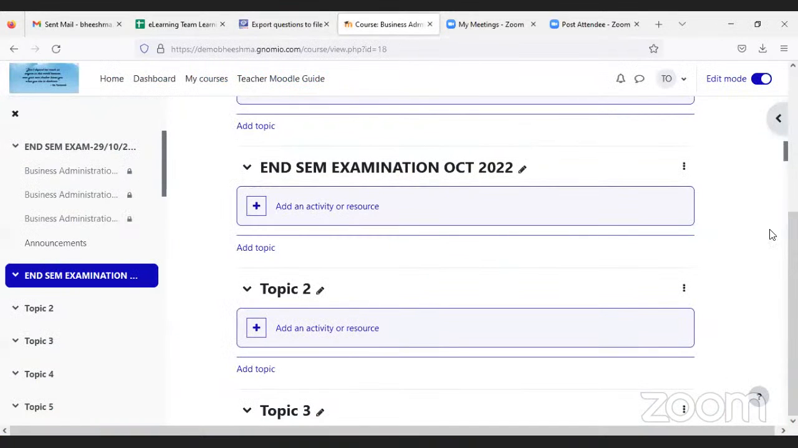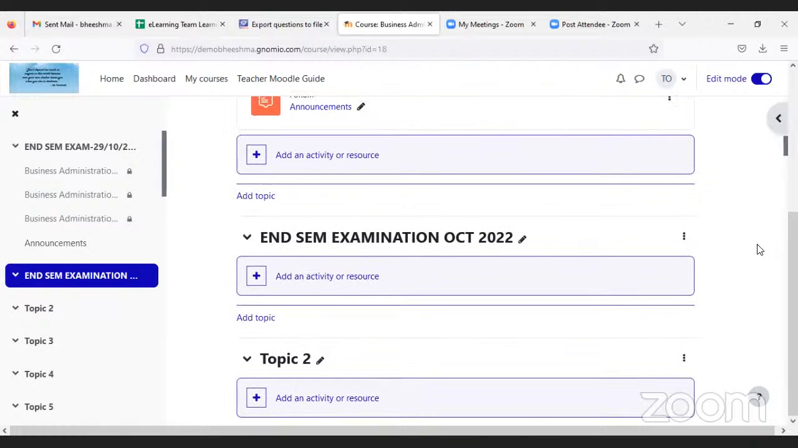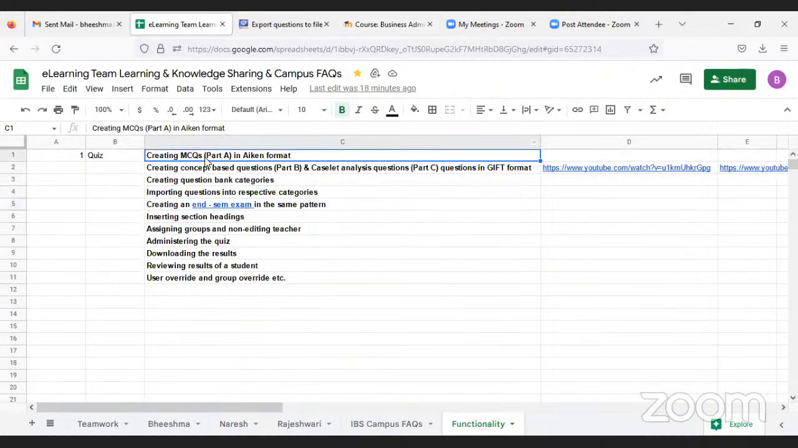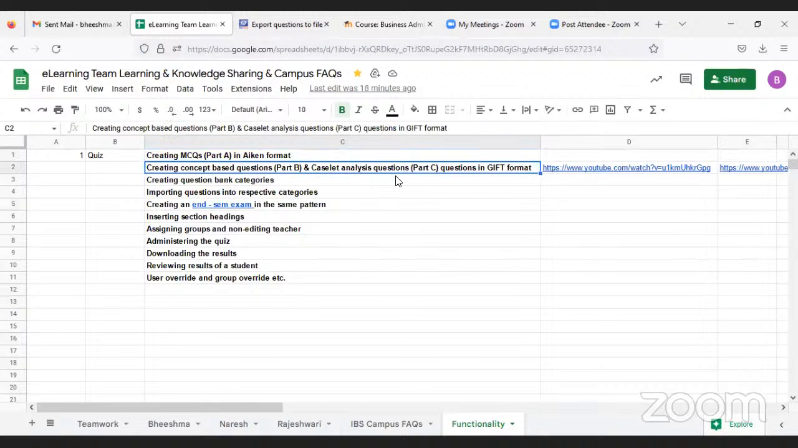So I have renamed them, ma'am, as icon and gift. Always rename as part A icon, part B gift, like that. Make it a practice, so that it will be easy while training the faculty, without unnecessary confusion. So creating MCQ parts in icon format, and creating concept-based questions, part B, and caselet analysis questions, part C, in gift format is done.